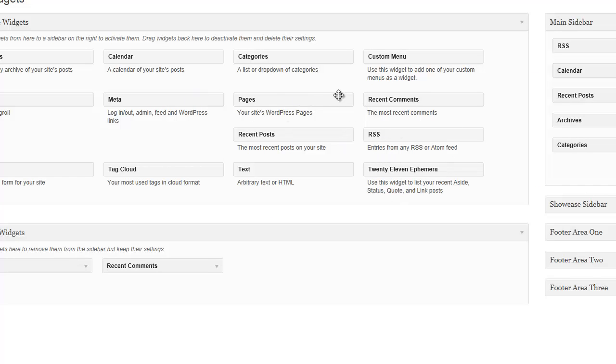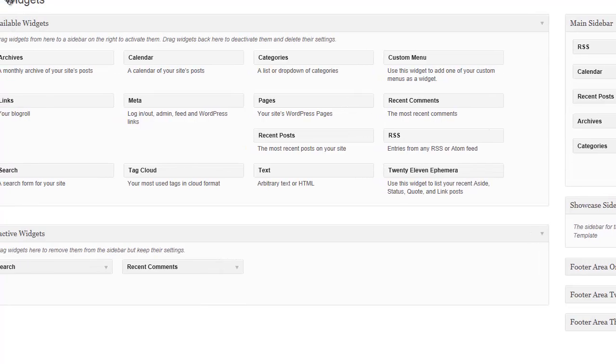They give you a lot of stuff to work with, I think. For software that's free, I think this is pretty amazing. So you have your main sidebar, your showcase sidebar, footer area 1, 2, and 3. This could change depending on the theme you're using, or if you purchase a specialty theme, it could offer a little more robust options. But for a basic free installation, I think that's pretty cool. So let's move forward into some of the plugins. And getting into plugins, we will drag the screen over a little bit.